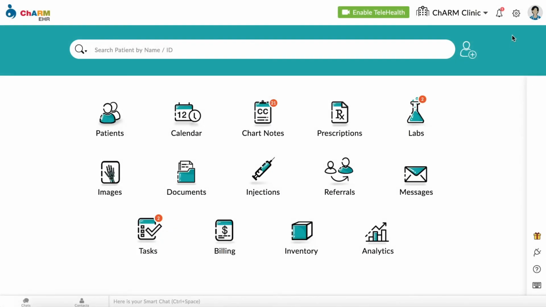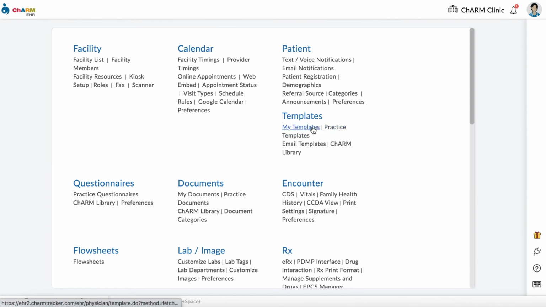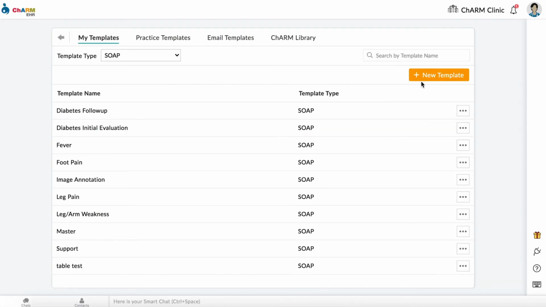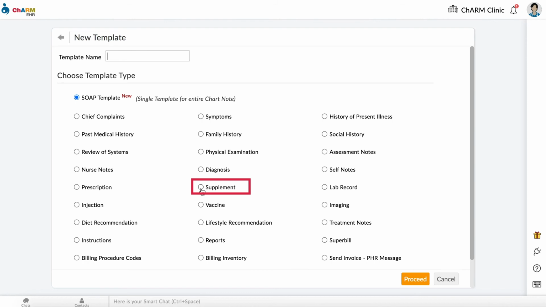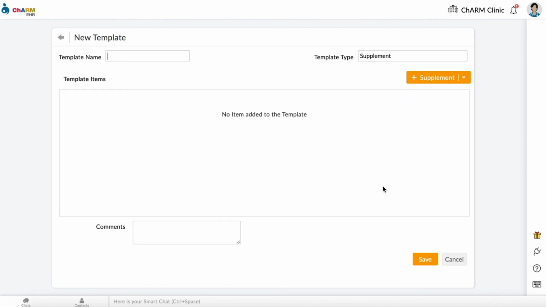Creating Wellevate supplement templates. Providers can create their own supplement templates under Settings, Templates, My Templates. Click on Add New Template. Choose Supplement for Template Type and then click Proceed. Type in a template name and click the Add Supplement button.